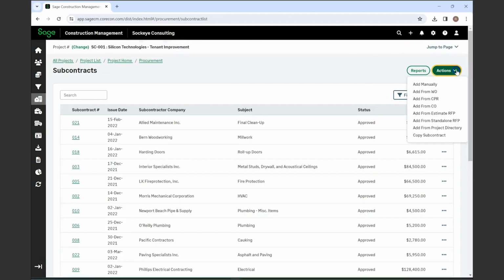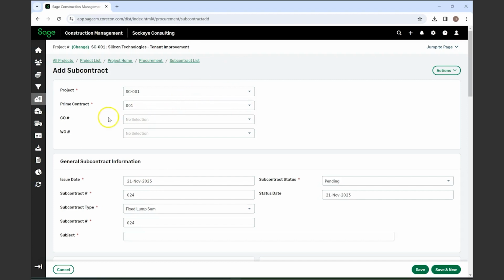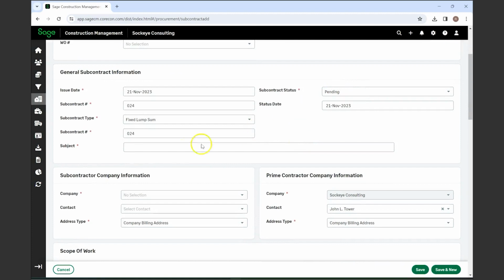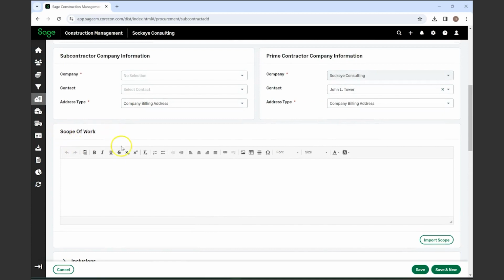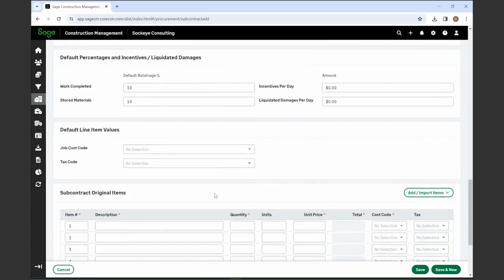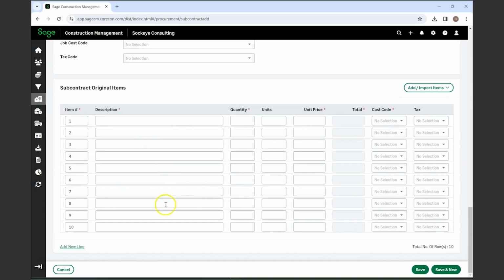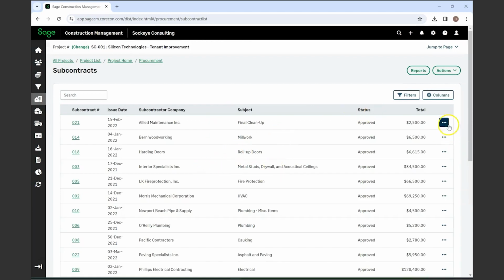When you want to add a subcontractor, you just add here manually. So here it is. You can say whether it's related to a change order or a work order, issue date, keep it under pending until it's approved, give the subject matter, and then you have a scope of work. So you can enter in what their exact scope of work is. And then you fill in each of the items as well. That's how you get to do it.